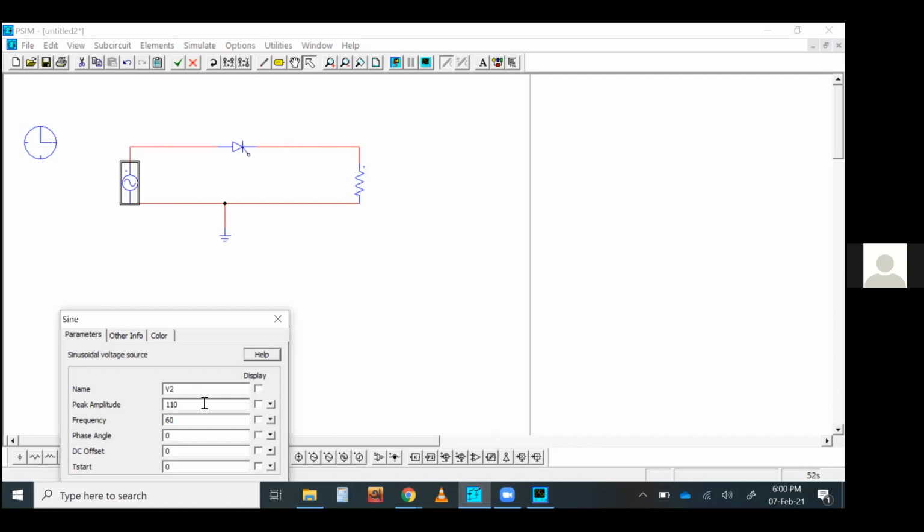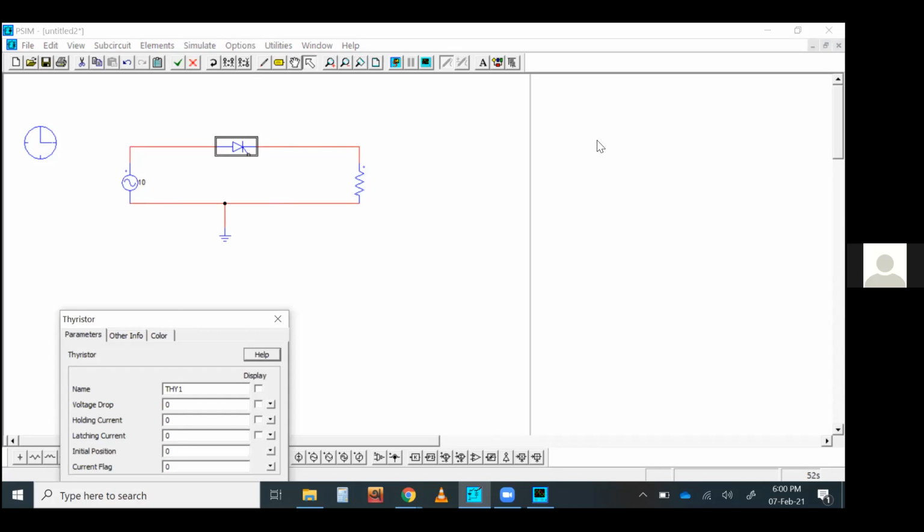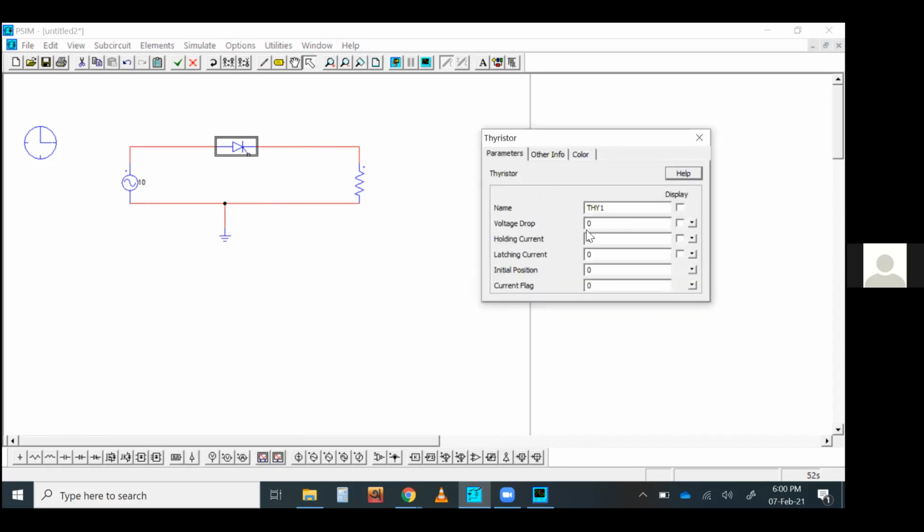Say the value, put it 10 volts. The frequency could be 20 hertz in this case. You can take any value as you wish. Clicking on the thyristor will give you access to set the different parameters of the thyristor. You can define the voltage drop. By default, all the parameters are 0. That means it's an ideal thyristor. There will be no voltage drop. So you can give some values here.